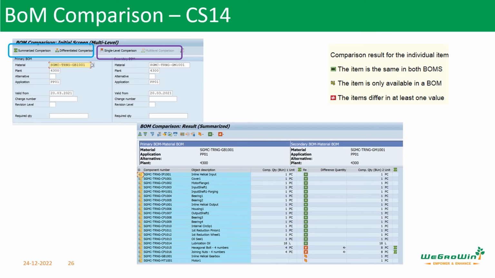In CS14, enter the material codes like this. These are all the materials we are having. These materials we are using here. And now also here enter what is the application and what is the date of this BOM comparison, that also we will enter, and other details wherever it is required.